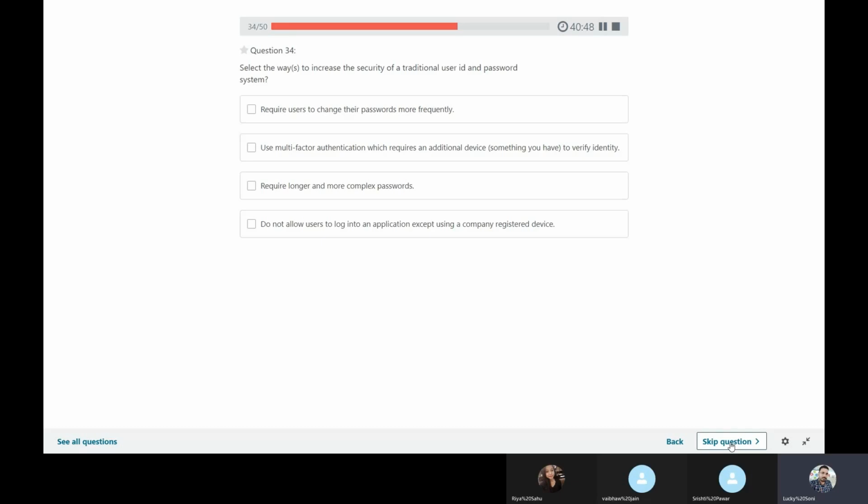What about the fourth one? Do not allow users to log into the application except using a company registered device. Yeah, that is also another thing. You are using the company laptop only. You're not supposed to use your personal laptop for security purposes, right? Whenever you would like to have security, they recommend it's better to use the company laptop, right? Security device.